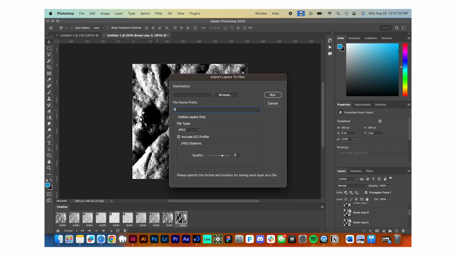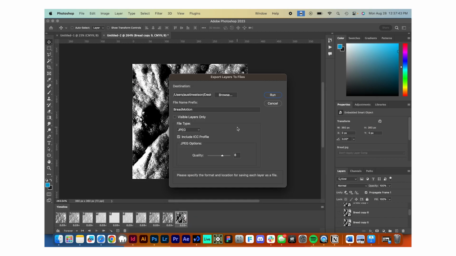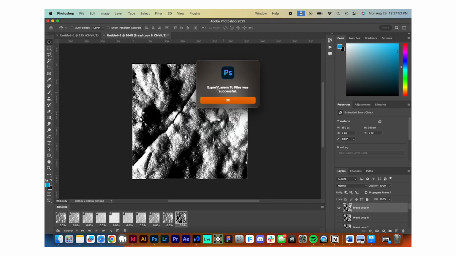And you can choose your name. So I'm just going to name mine bread motion. To choose where you save it to, you hit this browse button and it'll allow you to choose the folder you want to save it in. So I'm just going to save mine to my desktop for the moment. When you hit run, you'll see your computer start to do some things on its own as it starts to export. Now we see export layers to files was successful.